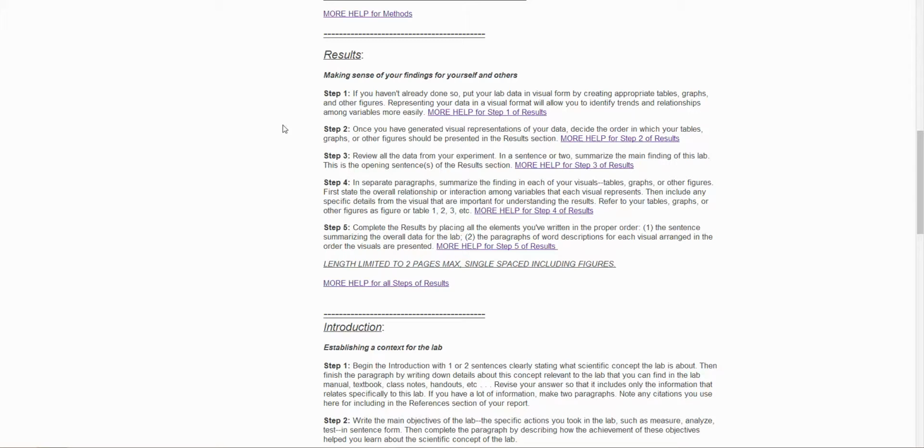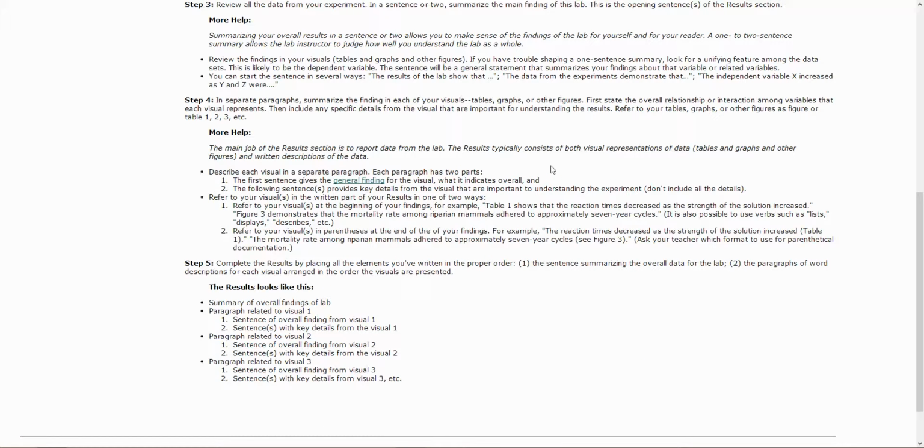Step 3, review all the data from your experiment, and in a sentence or 2, summarize the main findings of the lab. This will be the opening sentence of your results section. So go here, you have here the opening sentence of your results section. It summarizes all your overall findings. There's some information here about how that should look or how it should be worded.